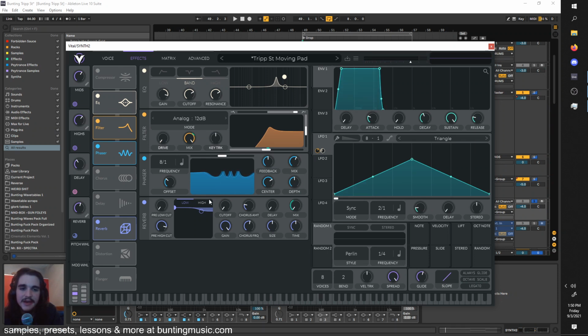And you hear a lot of that kind of movement in Tripp St stuff, especially the pads. It can make stuff really rich, right? But if you want this sounding even more high fidelity, right? Peaks are cool. Reverb is cool. Let's add a bit of chorus, though.